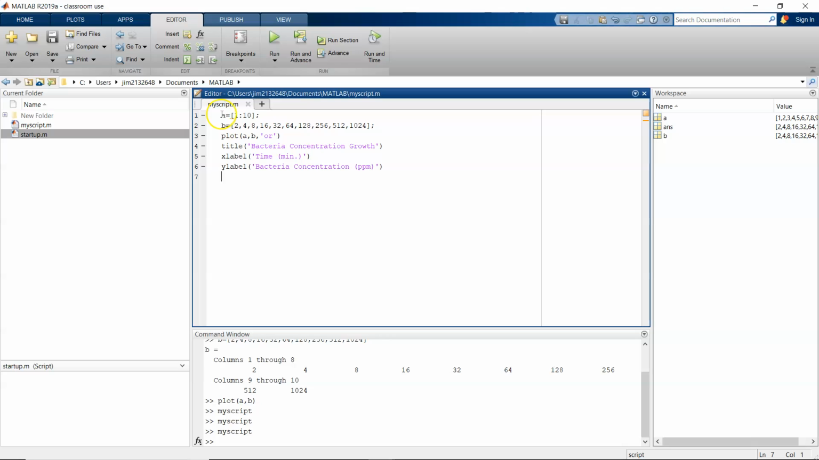Now, I don't want to change the data in the script all the time. I want to be able to run something from the command line like this and input the data on my own. That's called the input statement. I'm going to do this.